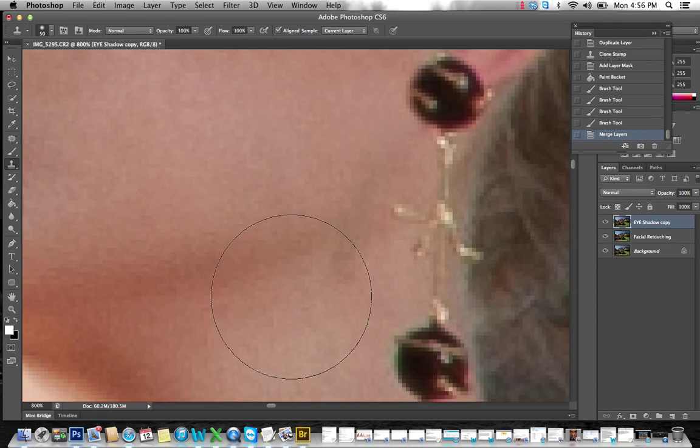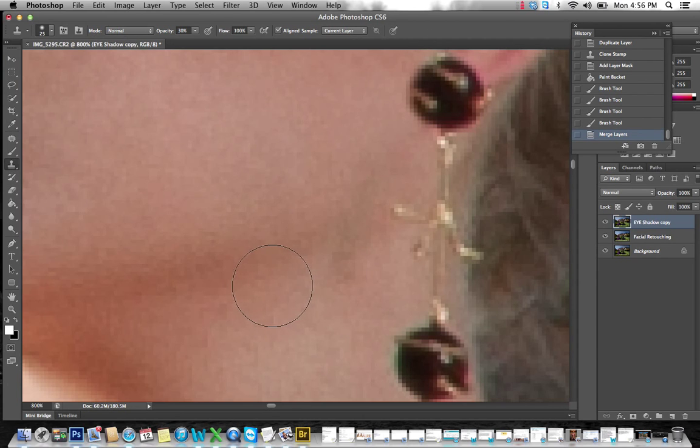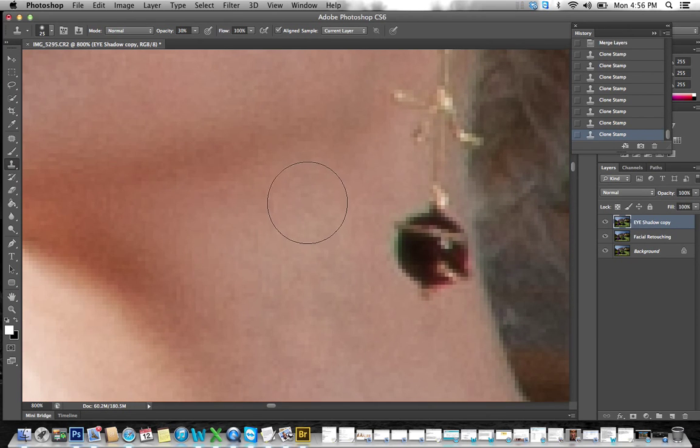Then I'm going to switch now from basically the patch tool over to the clone stamp. And I usually go between 20 and 30%, and we keep mode normal. And hardness, I keep it very low, like 0 to 10%. And then the size depends on the size of the area you're retouching. So I'm going to Option click, and I'm just slightly going over this. So I'm sampling something, and I usually go in a slightly diagonal motion.